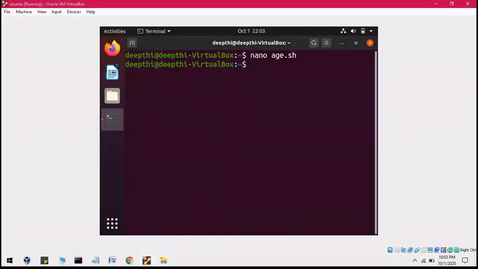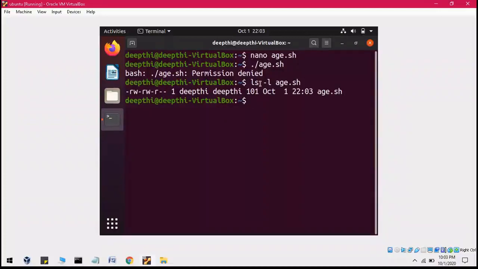Whenever you have to run any script, you write dot, then slash, and then the name of the file, that is age.sh. When you run it, it is not giving you the permission to run that. So let's see the permissions given to this file age.sh. As you can see, none of the three groups have been granted the execute permission, right?